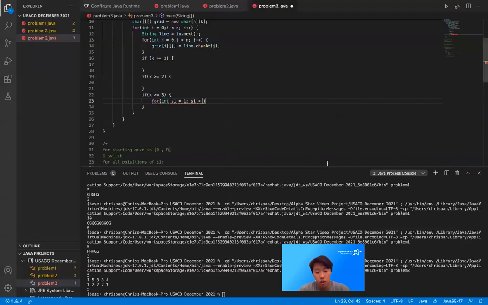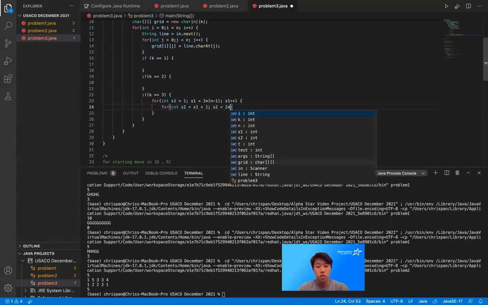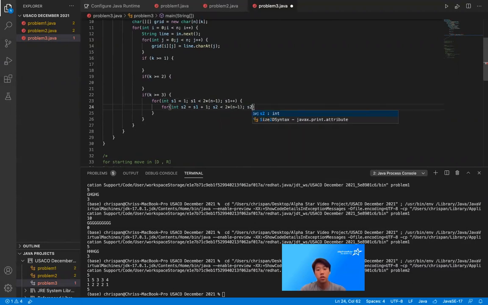Of length 2 times n minus 1, because our moves go from 0 to, there's that many moves, right? So s1 could be anything like that. S1 plus plus, or int s2. So now s2 can't be less than or equal to s1, because you can't switch the second time before the first time. So s2 is equal to s1 plus 1. S2 is less than 2 times n minus 1, s2 plus plus.